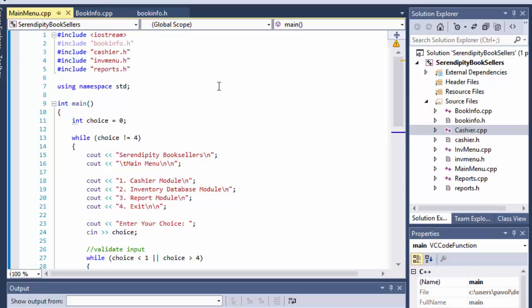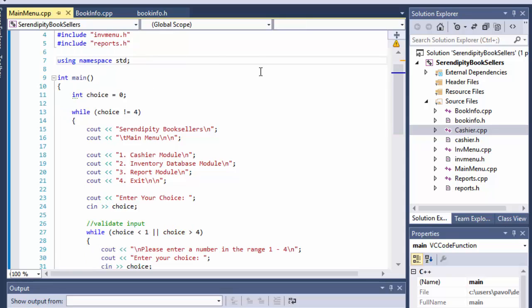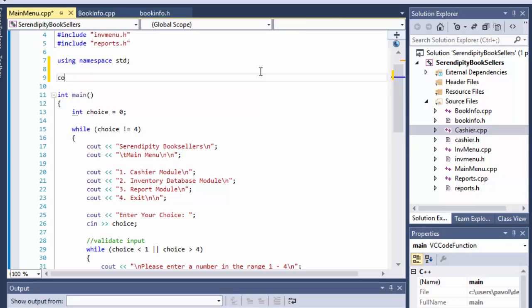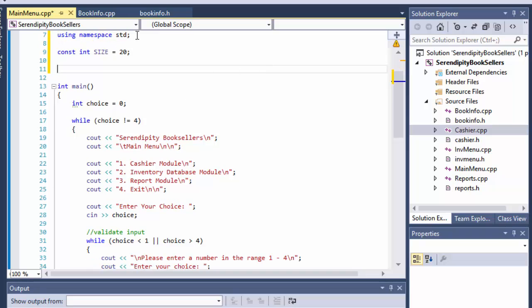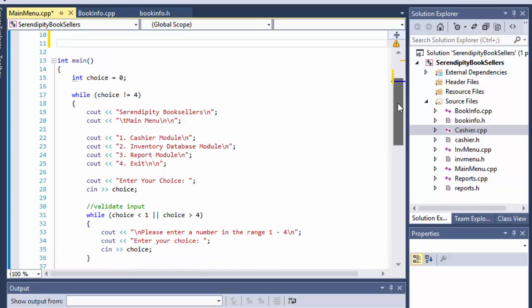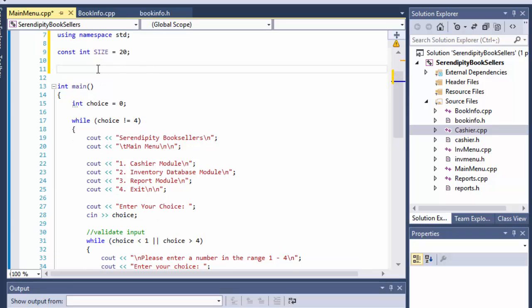Okay, so let's create our arrays. We already have the headers imported to our main menu. So after the using namespace, we can create a constant size, and it equals 20. Remember, for now, we only need 20 as the size for the arrays. Now these are supposed to be global arrays, meaning that they are accessible from anywhere within the application, from any file. So we will simply declare them right here above the main function of the main menu.cpp file.